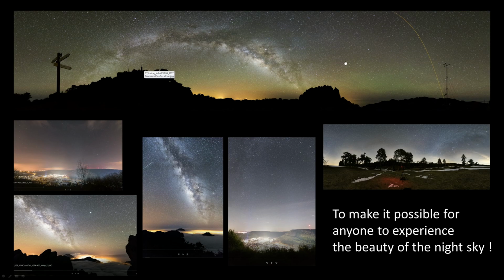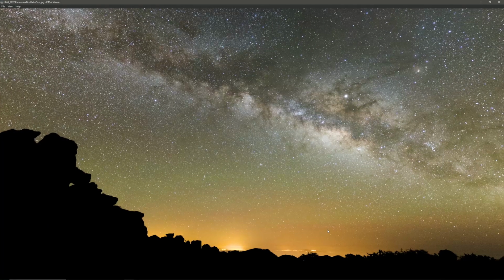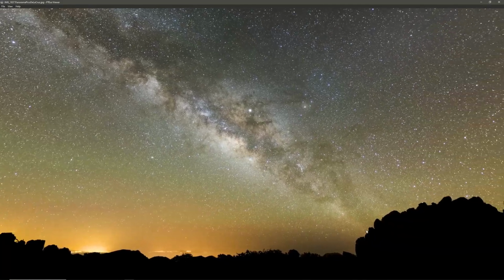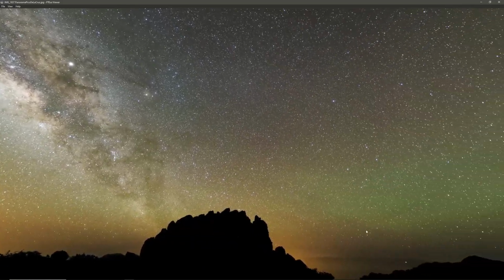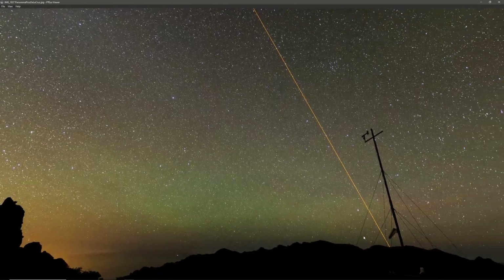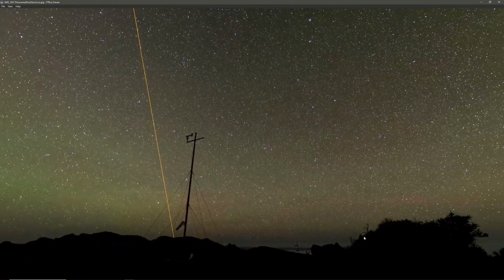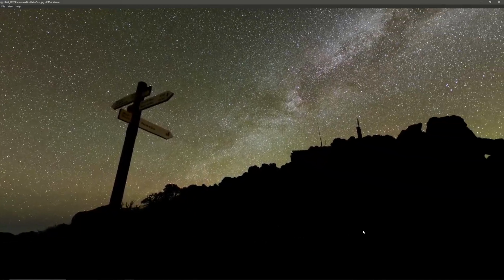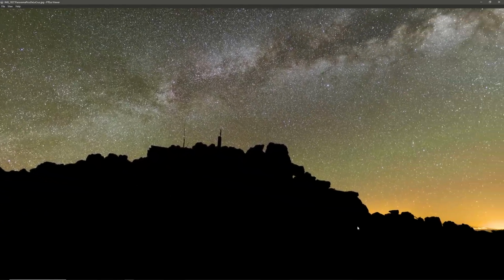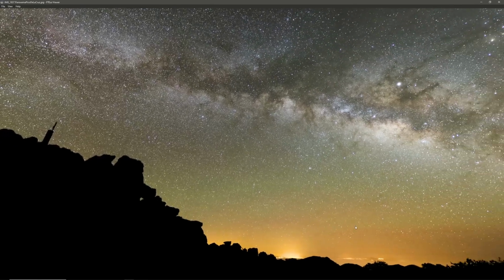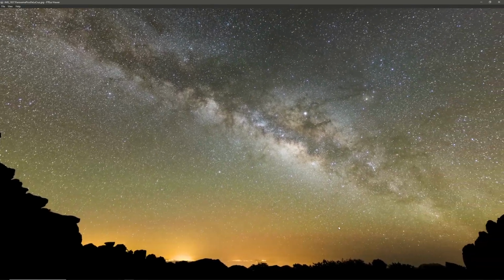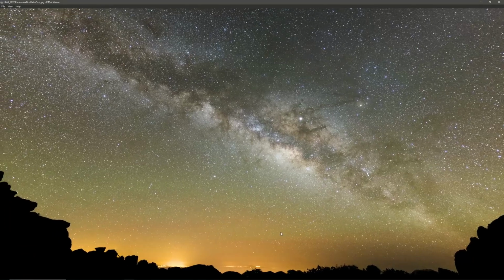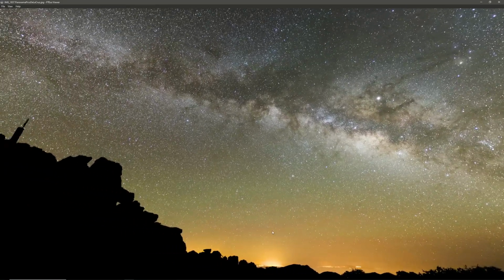Up here you have a panorama. It's actually a 360-degree panorama of the sky above La Palma and also the silhouette of the landscape beneath it. And you can actually also turn this panorama and look around as if you were standing there. This is one example.